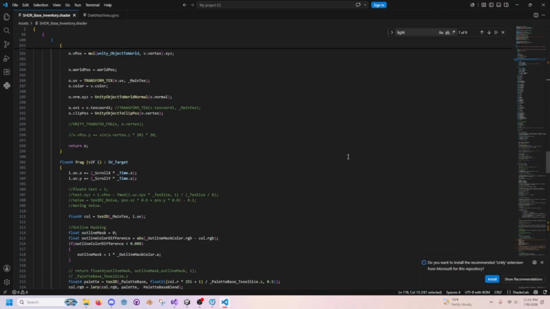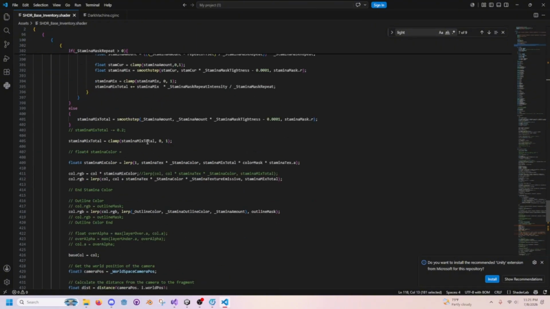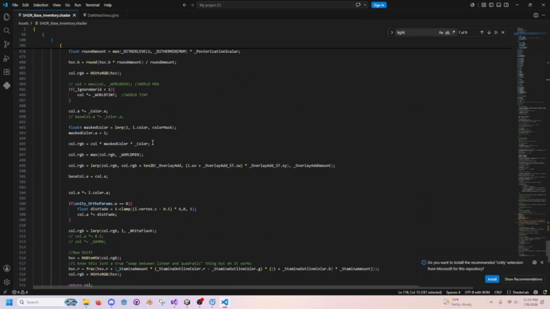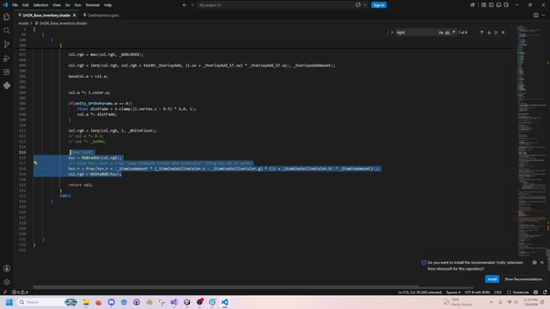Then from there, since mine is pretty simple, at the very bottom I just put in my own little hue shift shader code. This is pretty simple. All it is doing is grabbing the hue saturation value from our final color, and then doing a hue shift based on the stamina amount, stamina outline color, specifically the RGB. I essentially use the stamina outline color as the parameters for the shader.